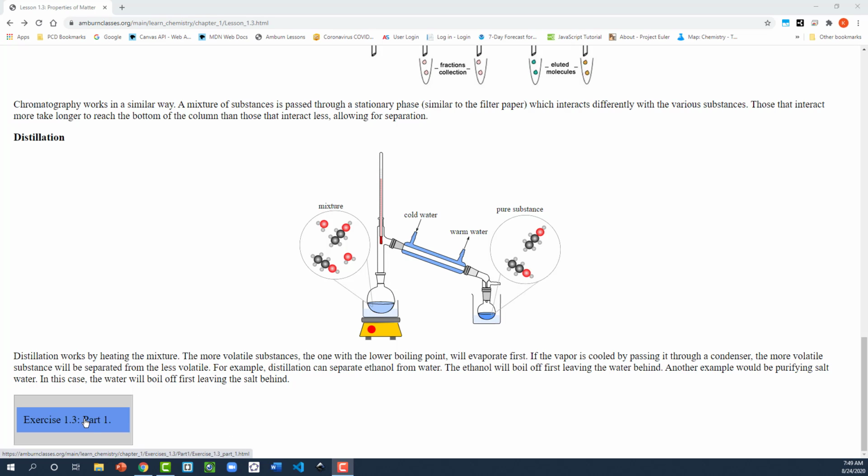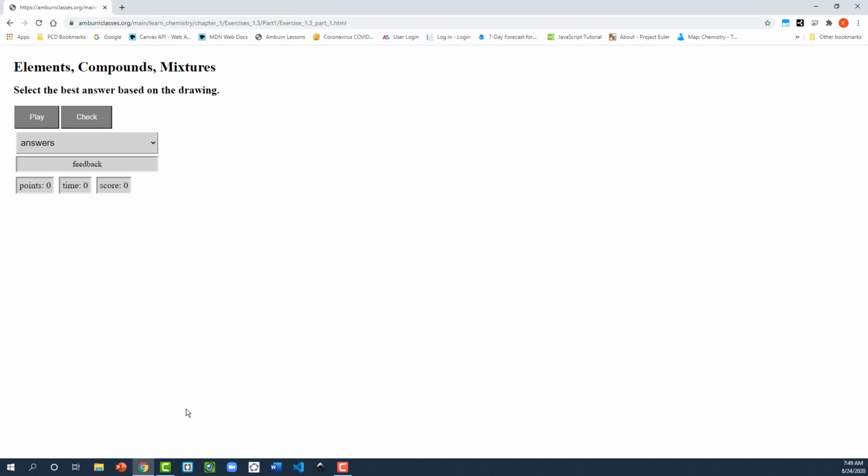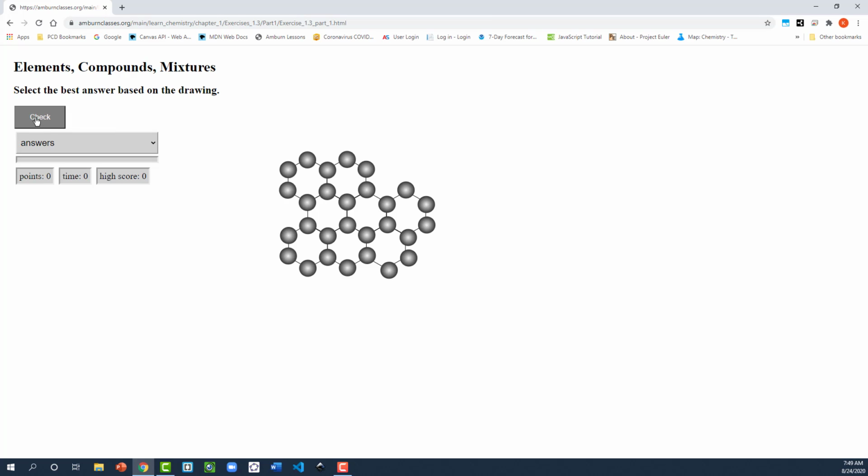So let's click on the exercise and see what it's about. The title is Elements, Compounds, and Mixtures, so it looks like that's what we're trying to distinguish, and it says select the best answer based on the drawing. So let's try one out and see what it is that we're trying to do.